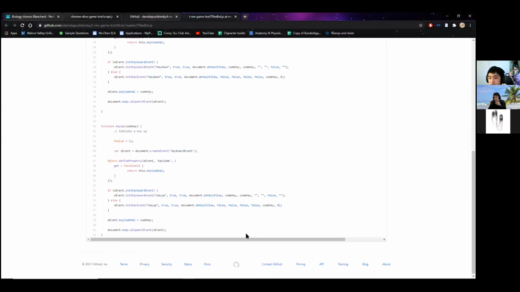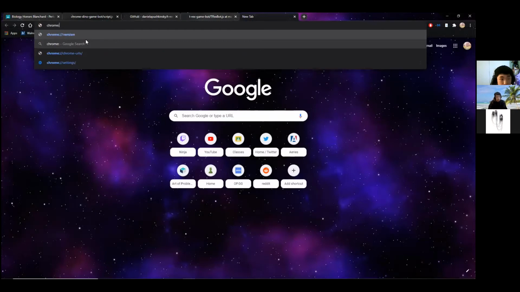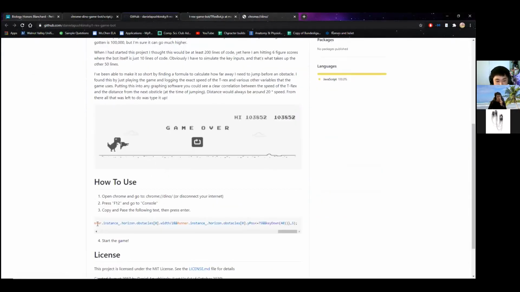I think I'll just show a little demonstration of this. Keep in mind this bot isn't perfect, and there's a couple of different situations where it could die really early. So what you can do is go to Chrome //dino, and it gives you the press space to play. We're going to put in this code, so it's going to copy and paste.